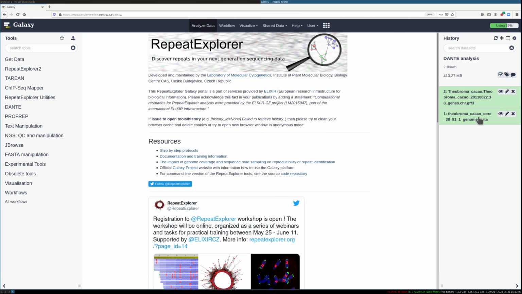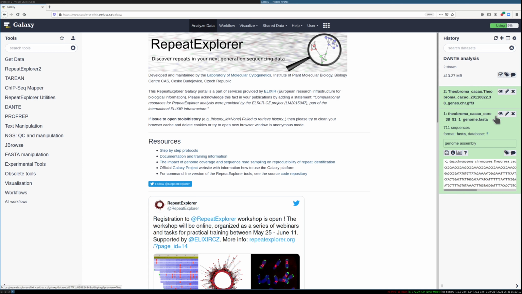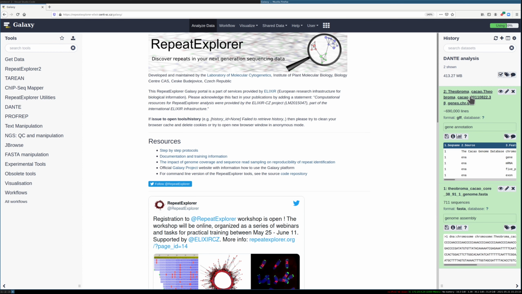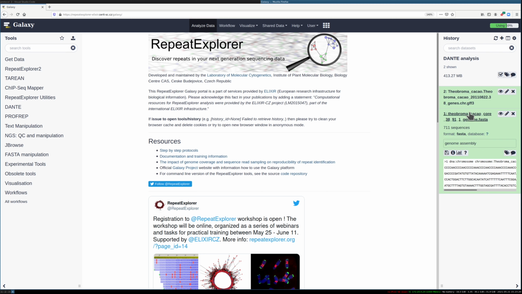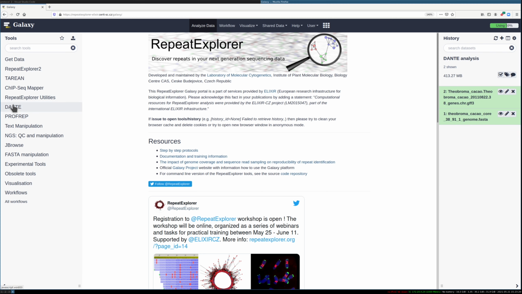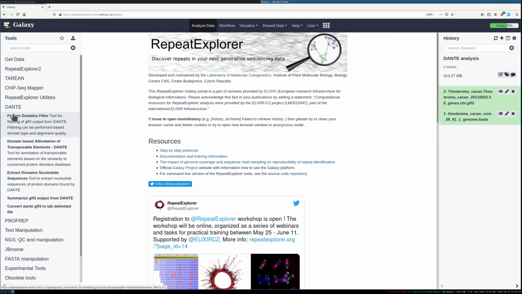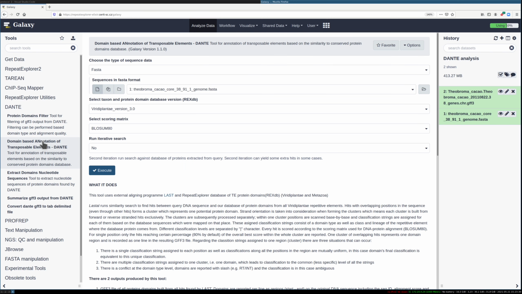There are two data sets. First one is a FASTA file with a genome assembly, and the second one is a GFF3 file with a gene annotation, and we will use this data set later. In the DANTE section, find a tool named Domain-Based Annotation of Transposable Elements, and keep all options at default values.